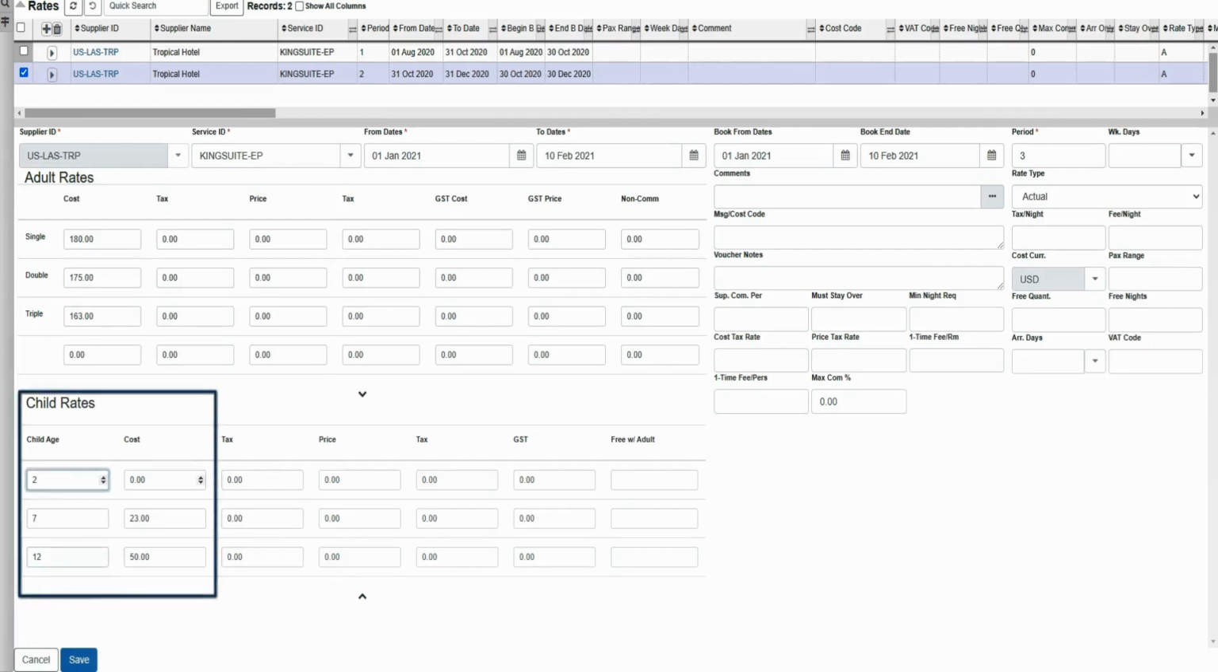Towards the bottom of the screen, you can see that I have the ability to add my child rates. What this is saying is that children up to 2 are at 0 cost, children up to the age of 7 are at a cost of $15, and children up to the age of 12 are going to be $25. Now, how this service is priced, again, is based on those price per duration, price per room category options on your services screen.